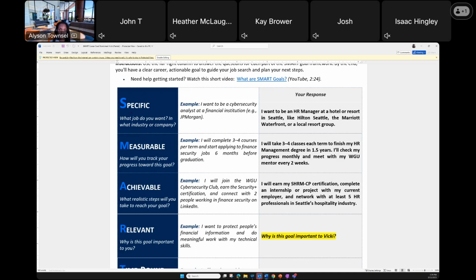Okay. I want to assure you and validate you that whatever goal you set, if you stay focused, the timeline may not matter as long as you stay focused on your goal. But if you set a timeline, you want to work to make sure that you stay on time, on track with the goal that you set for yourself. And then she also includes in her measurable element that she'll check her progress monthly and meet with her WGU mentor every 2 weeks.